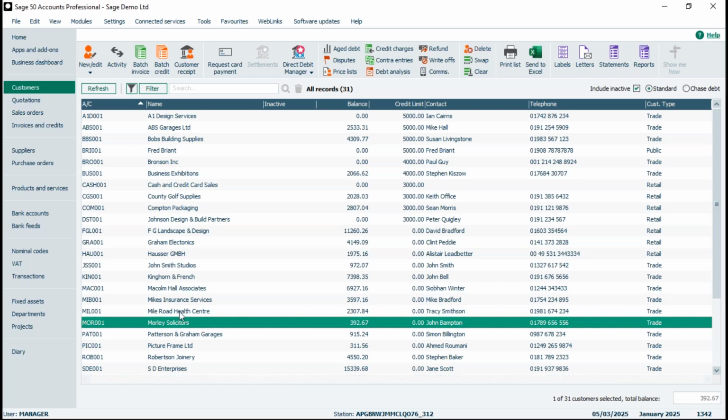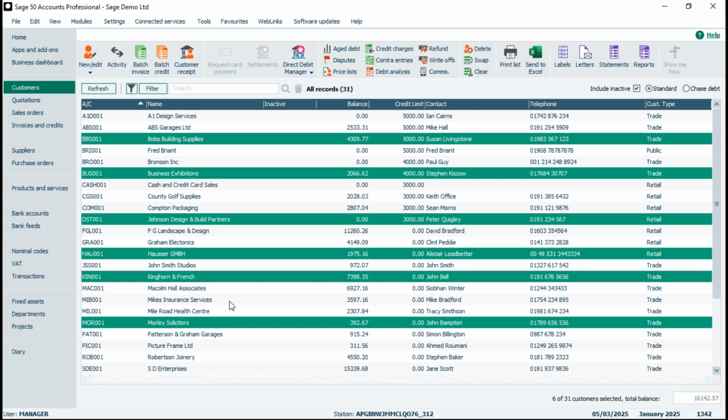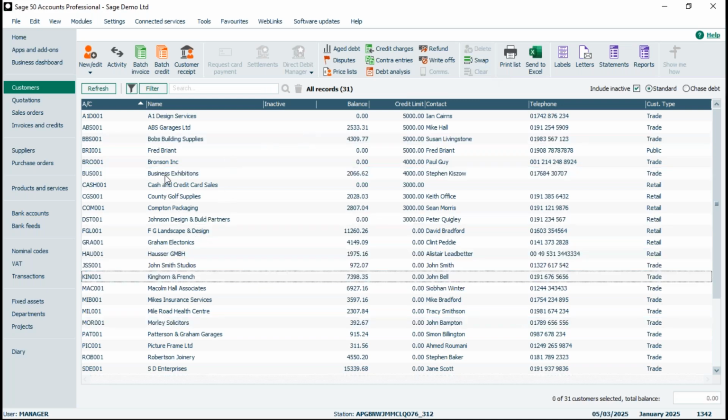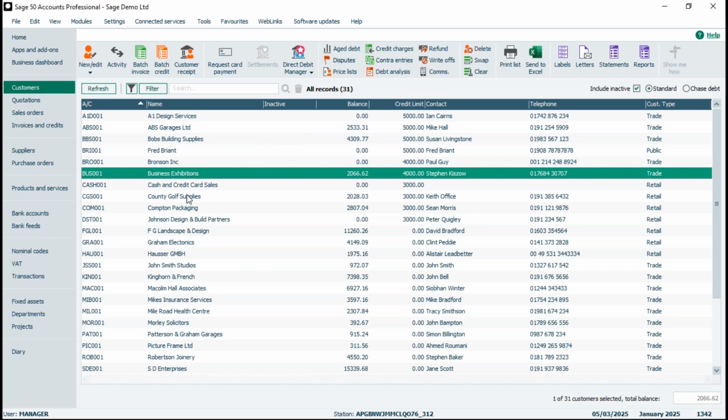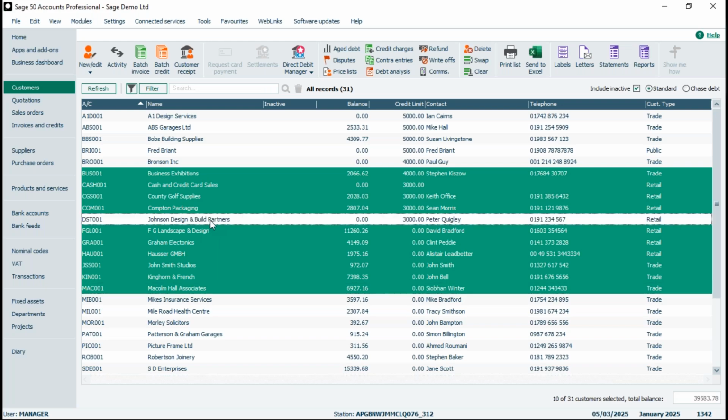So if you want to select multiple records that aren't consecutive, just hold down your Control key. And then as I'm holding down the Control key and I'm clicking, it lets me select multiple random records as well. So similarly, if I just click clear to remove the highlights, and I'll do that range again. So I'll do business exhibitions down to this Malcolm Hall. So remember, I click and hold down the Shift key when I click on the end of the range. Then let's say I didn't want this Johnson Design in the middle. I just hold down the Control key at that point, click on it, it'll remove the highlight. So do be careful when you're making that selection.